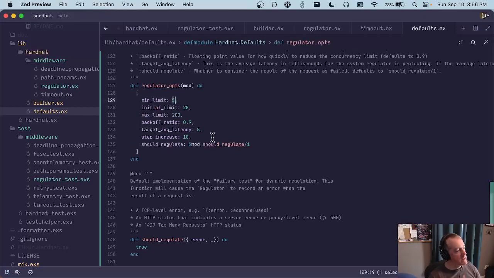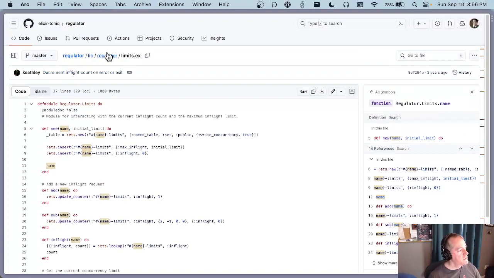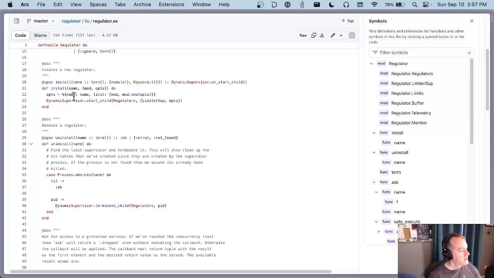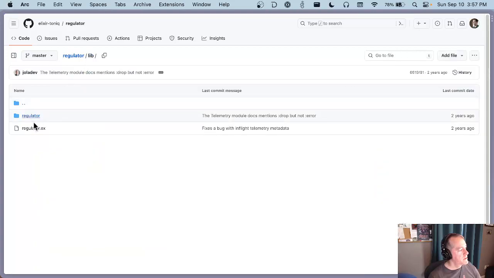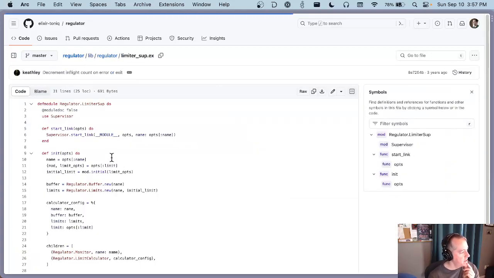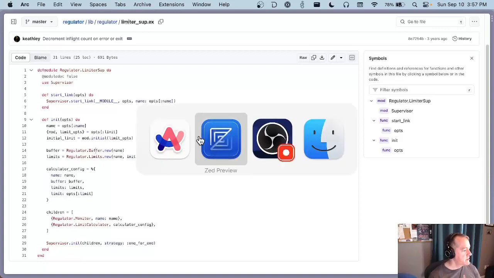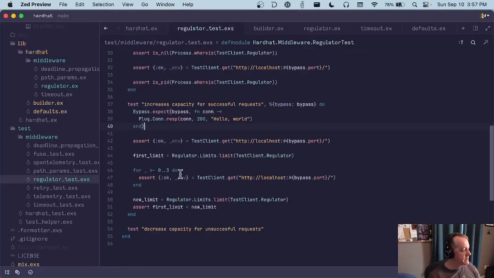And the min limit starts at 5. So let's look at regulator install, because I think, right, again, this does a limiter soup with this. So let's look at the limiter soup. I think what happens is that it initializes that module. Yeah, so it takes that initial limit. So let's actually test that before.